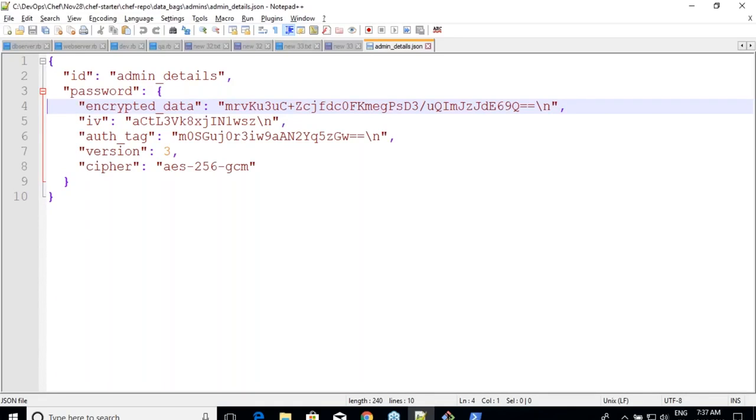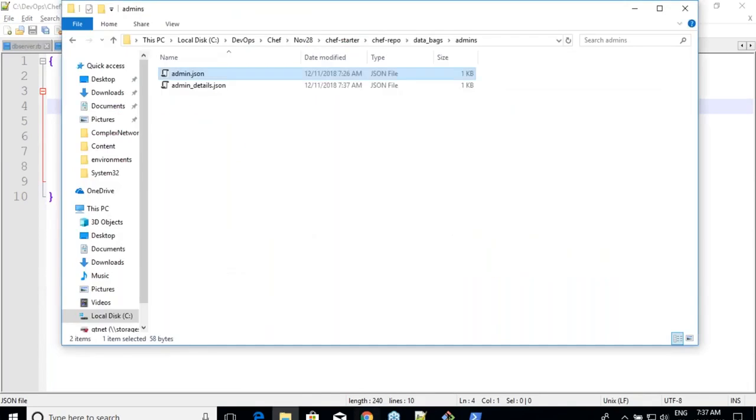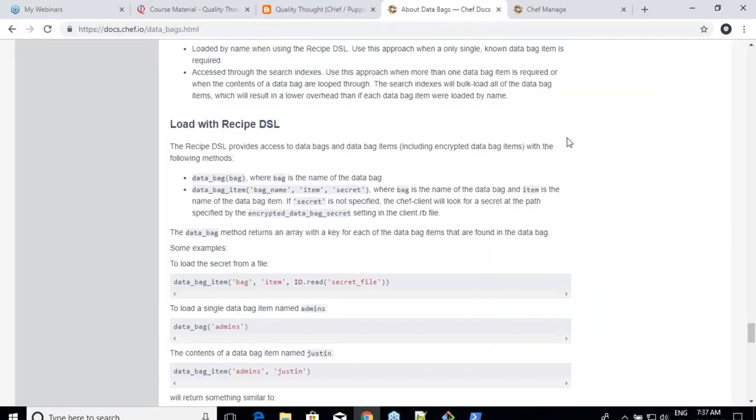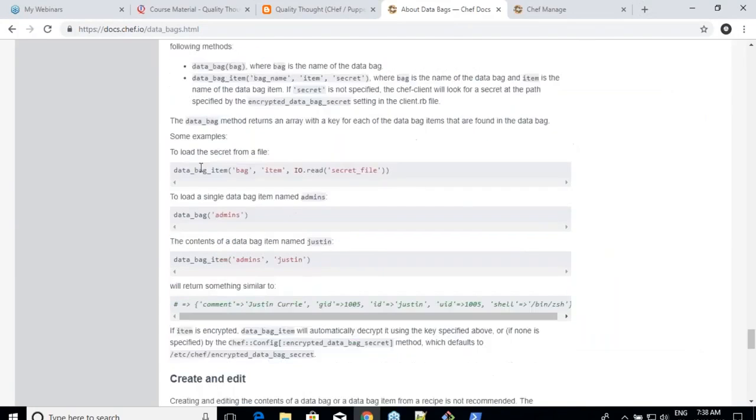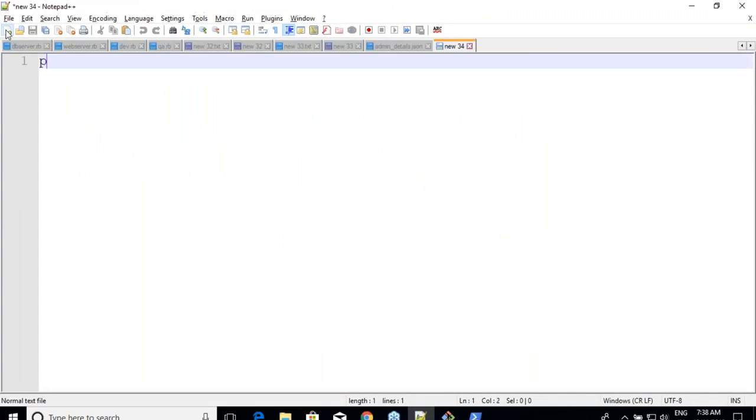Now I have to use this in a recipe. Yes, the whole point is I have to use that in a recipe. So what is the syntax for that? Let us see. Are you seeing this? Wherever you want to read this value in your recipe, let us assume that I want the password at some point. Assume that this is my recipe and I've written something like package of get, do action install.